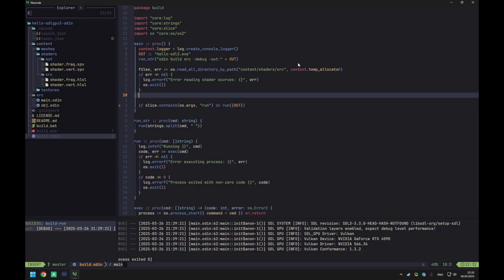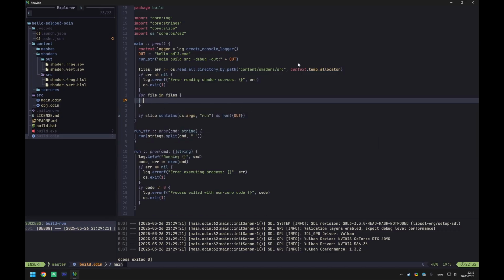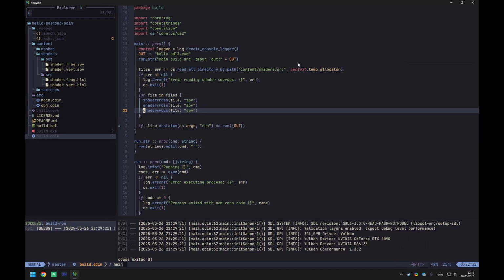And now what we want to do is basically say for each file in files, we want to run shader cross, pass the file there, and then we want to specify the format like SPV, for example, right? And maybe we can also already specify DXIL and Metal, right? MSL.